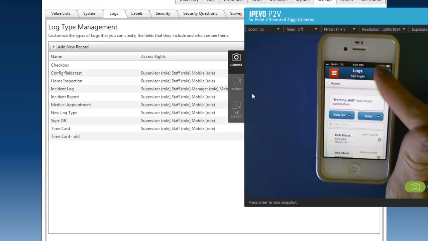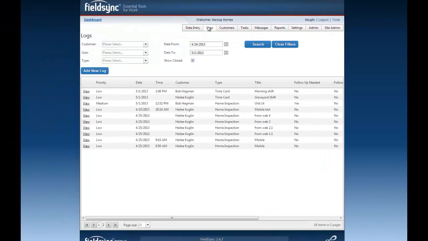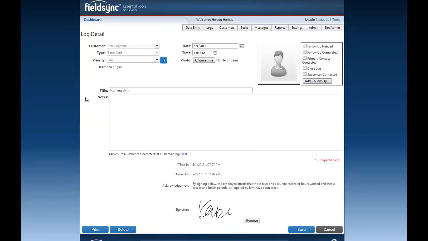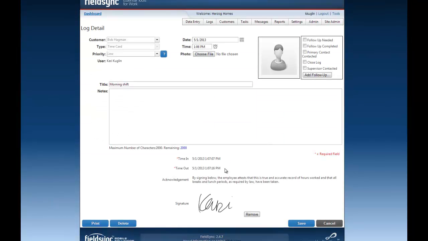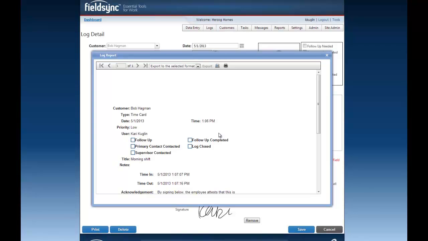Now as soon as I hit sync, that information is going to come back up to the web, and I will be able to go into the logs area, and here I can see the time card entry that was made. I'll select view. There's the time in and the time out. Morning shift is the title. My signature that was captured. And then just to show you the print view, I can select print here. This displays the log type in a format where I can export to PDF or I can print it.